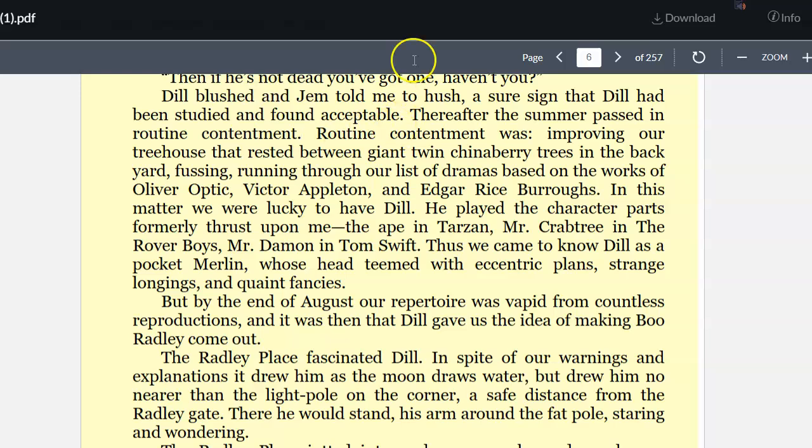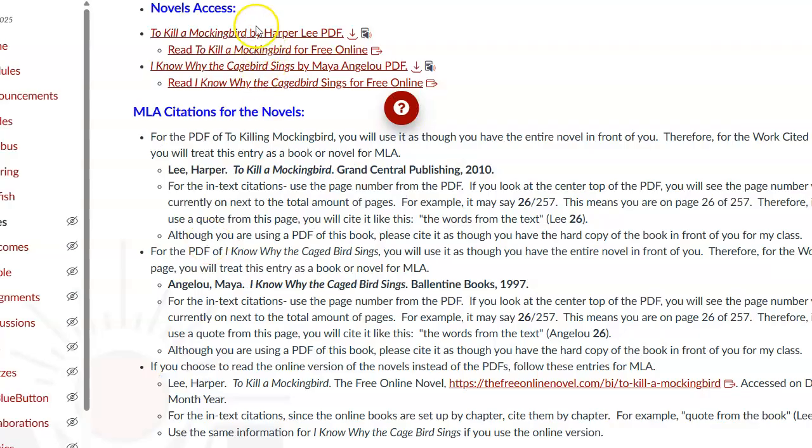All right, so this showed you how to do the in-text citation, the direct quotes, again, no paraphrasing. Here, if you use the PDF, use it just like it's a regular book. That's okay with me.